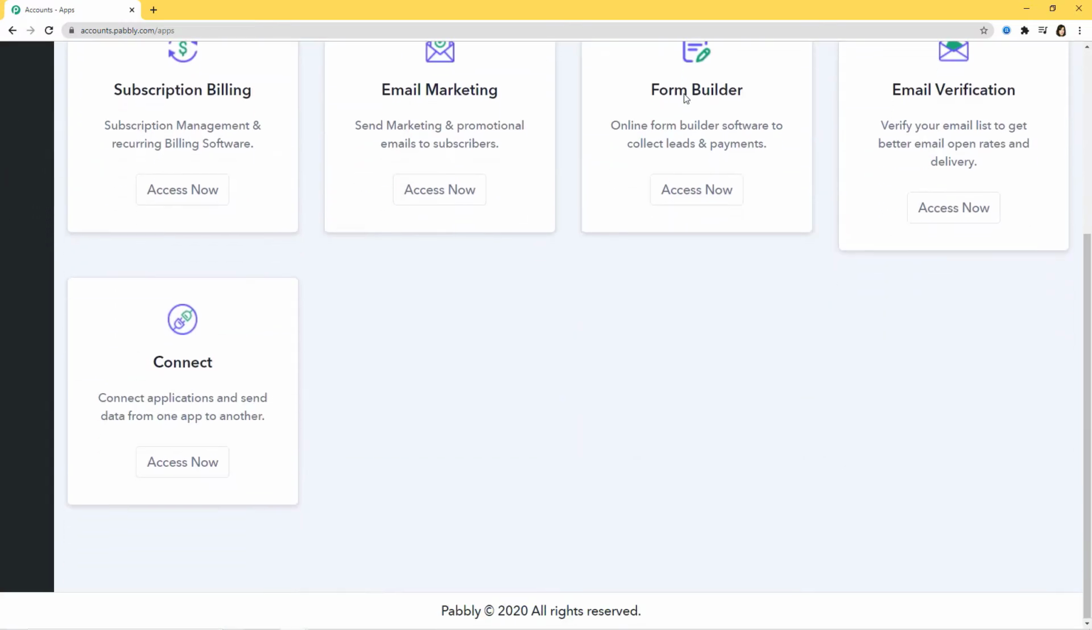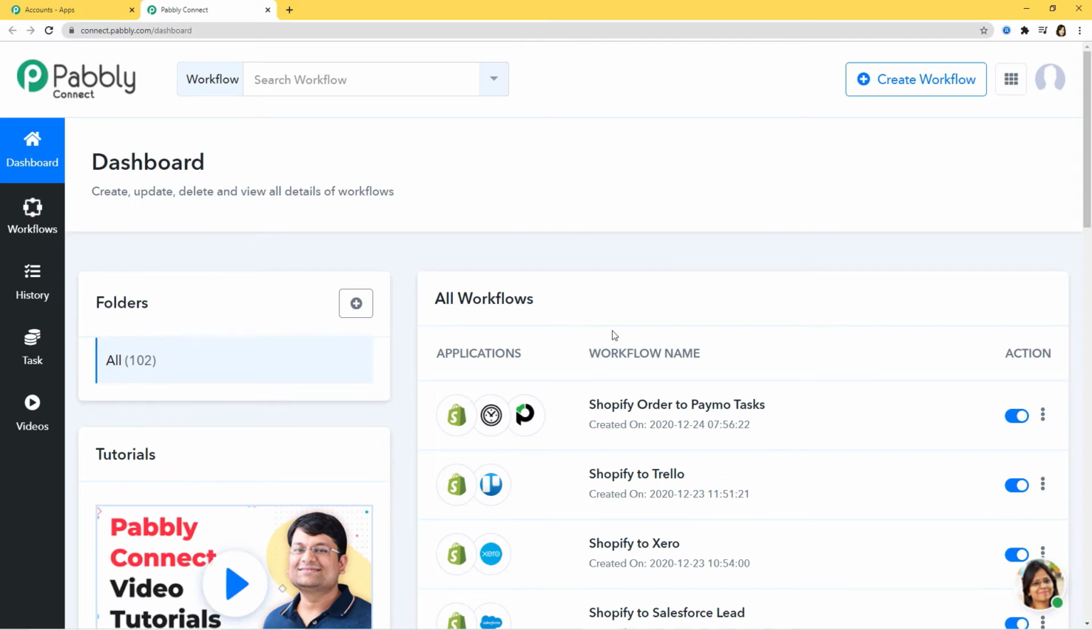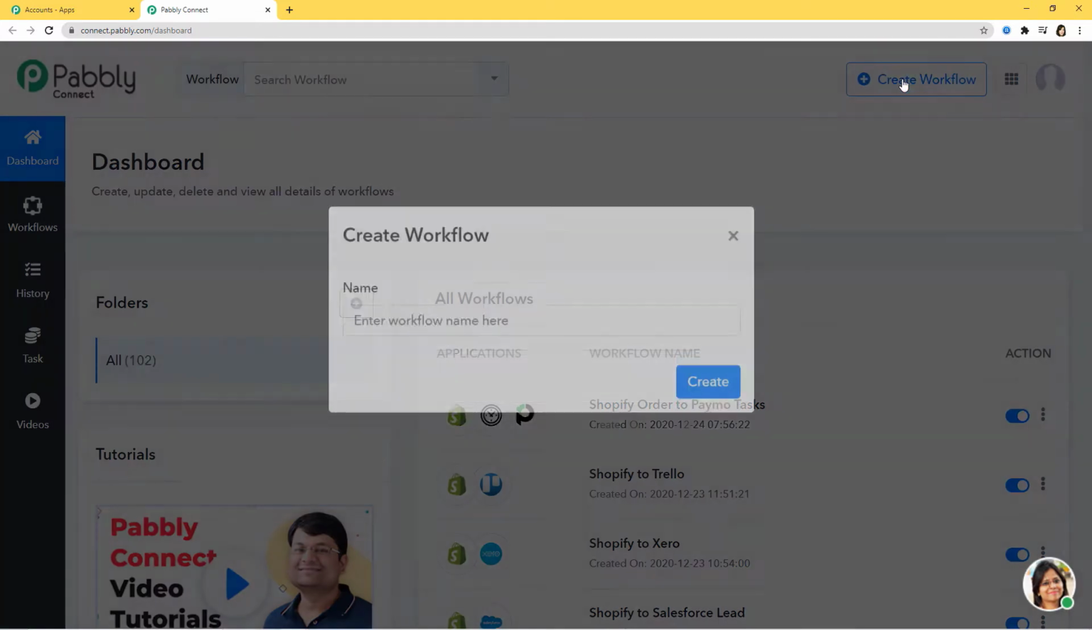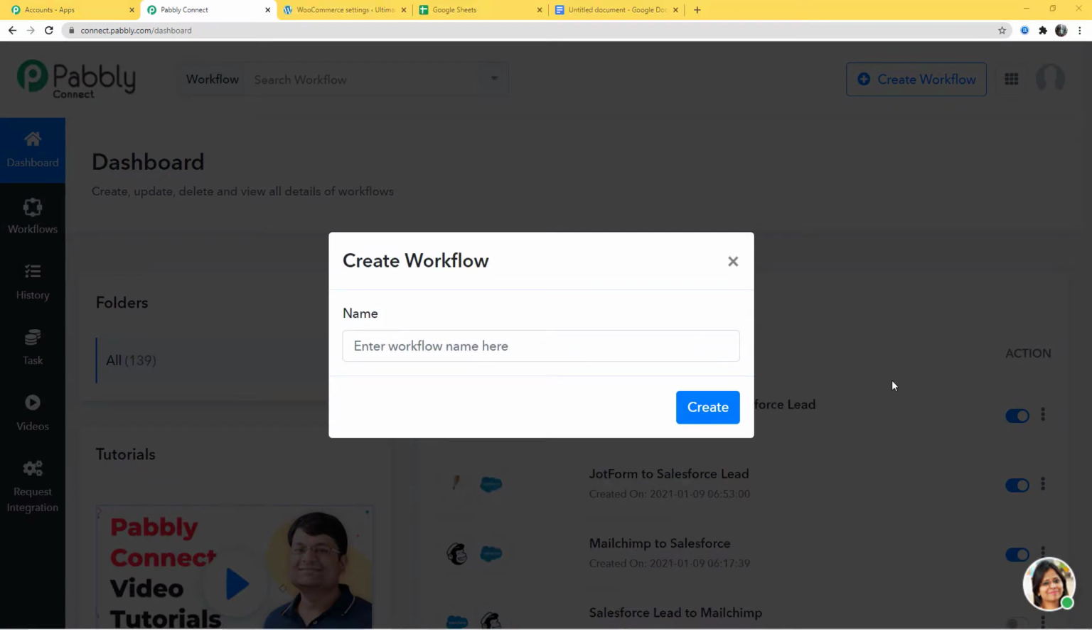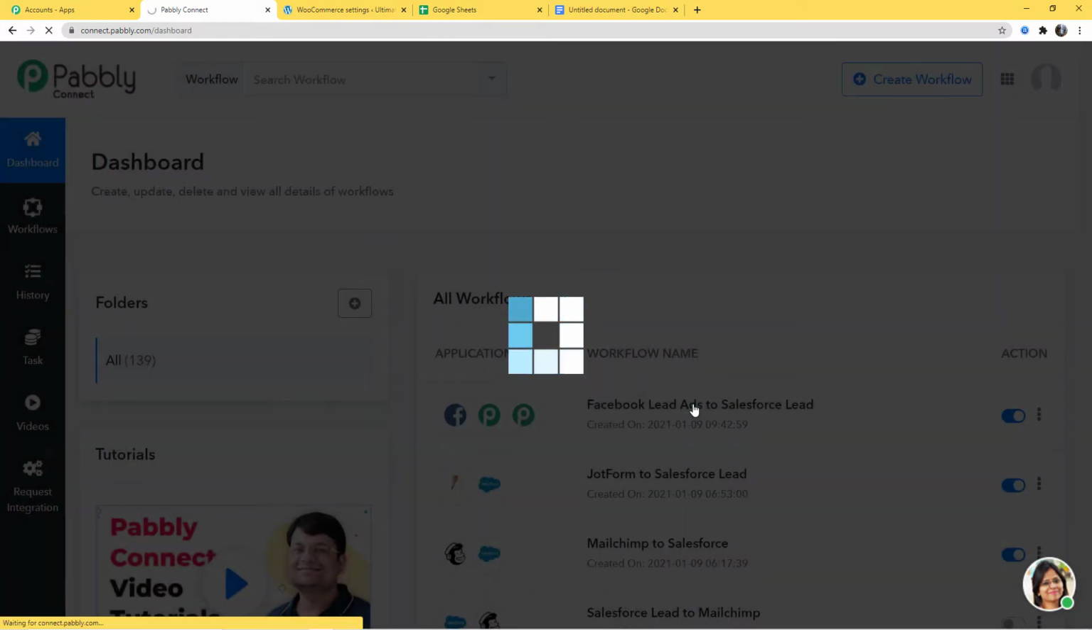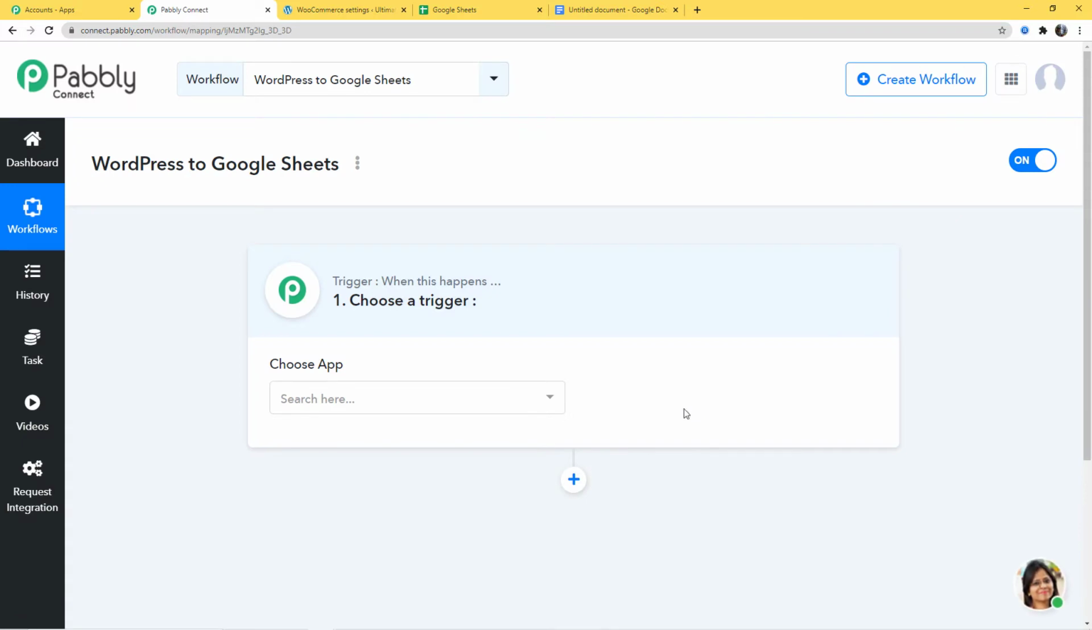So now I'm going to scroll down, and here at Connect, I am going to click on Access Now. Okay, so this is the dashboard of Pabbly Connect, and you can see we have so many workflows already created over here. So now I'm going to create a new workflow by clicking on this Create Workflow button. Okay, so now I'm going to give a name to this workflow and I'm going to name it as WordPress to Google Sheets. Now I'm going to create it.